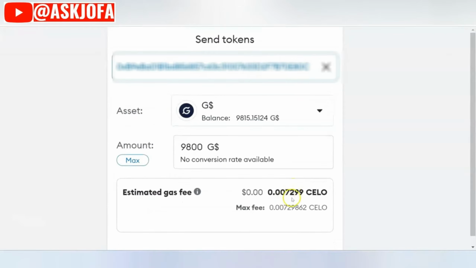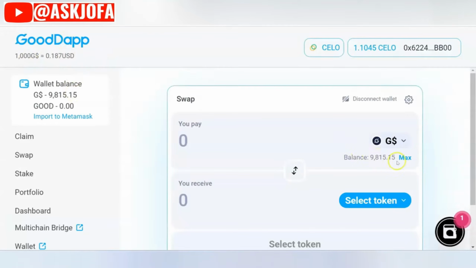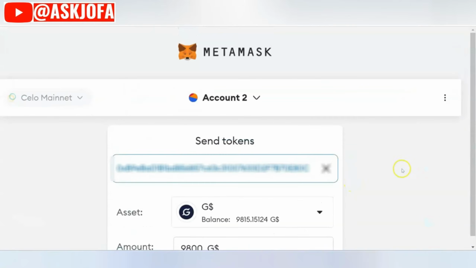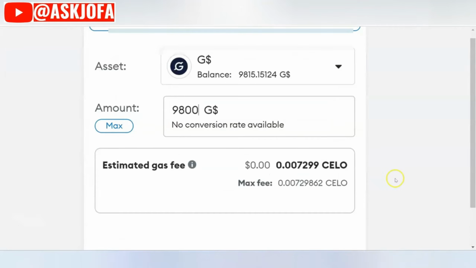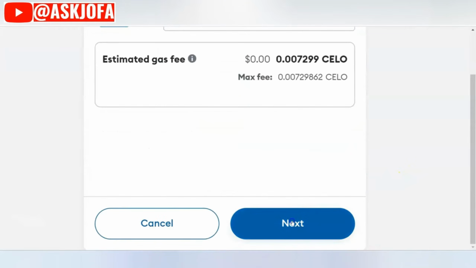So this is why you have to ensure you have enough fee, and you can do that by using the GoodDollar DApp. You can get Celo as a fee by exchanging your GoodDollar inside the DApp by swapping. Alternatively, you can ask somebody to send you Celo. For now, I've gotten the address and the amount I'm sending. I have enough fee to cover it. So all I need to do is to scroll down and click send.